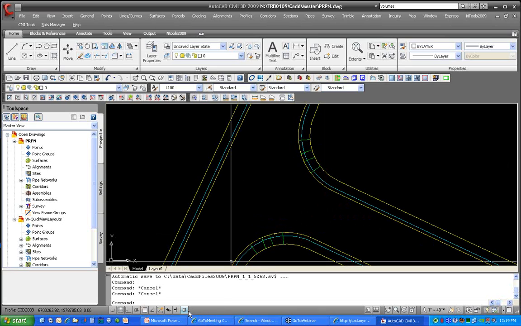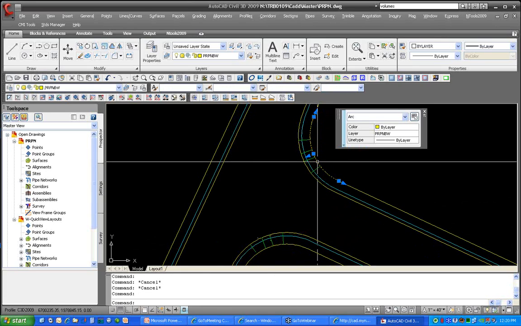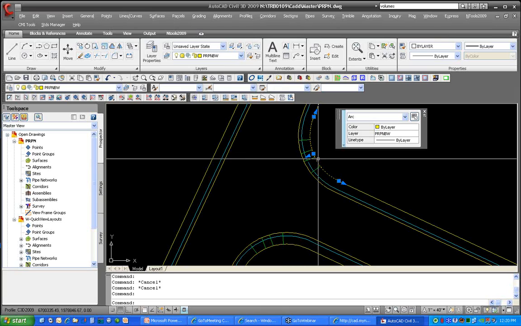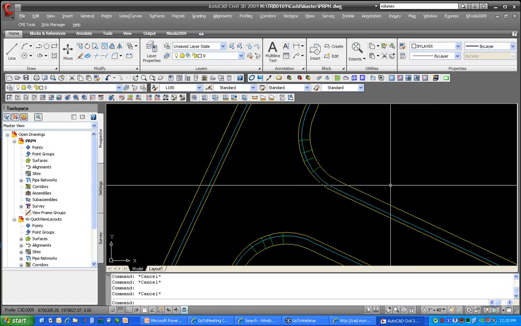Okay, but there's a new button now on our status bar here called Quick Properties, and what this does is as I select an object, a shortened properties dialog will pop up with selected items for that object type. So as an arc, I can change its color, layer, line type. If I want to change anything else, then I need to go into the properties command. Okay, if I hit escape, that goes away.